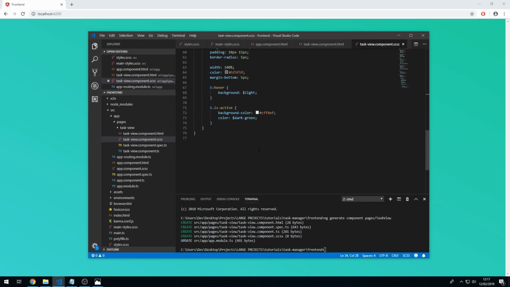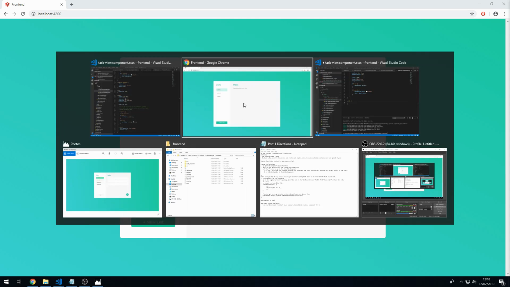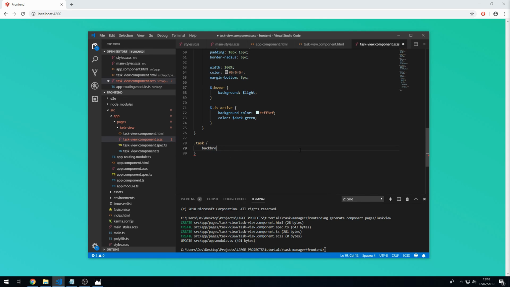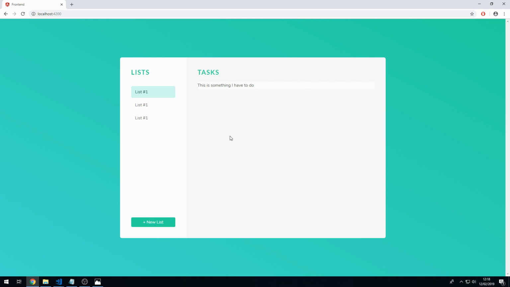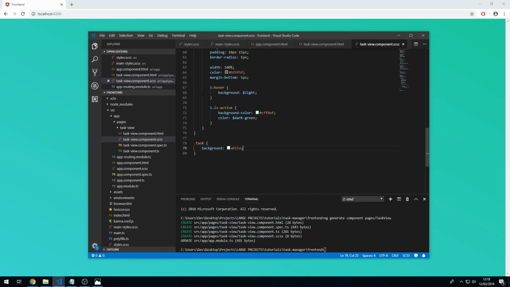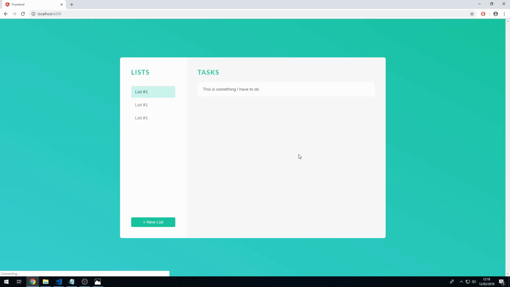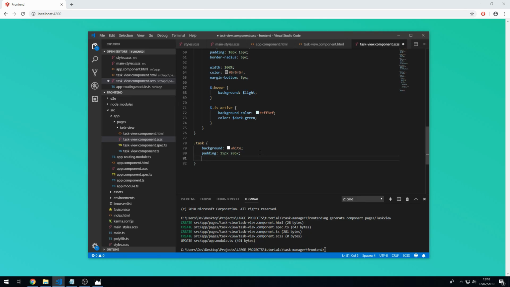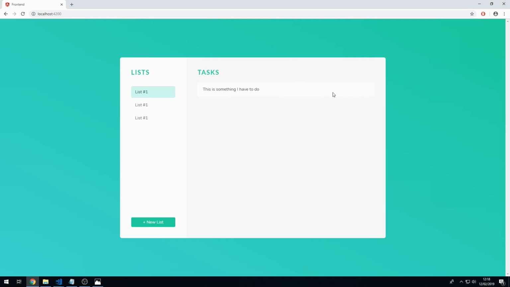And now we can start adding some styles to the task class. So let's first add a background to that. Background we can set to white. There we go, we have a white background there, but we need a lot of padding here. So now let's add some padding, and we'll add 15 pixels on the top and bottom and 20 pixels on the left and right. And there you go, that's much better. And now we can add some border radius of 5 pixels. There you go, that looks a bit better.